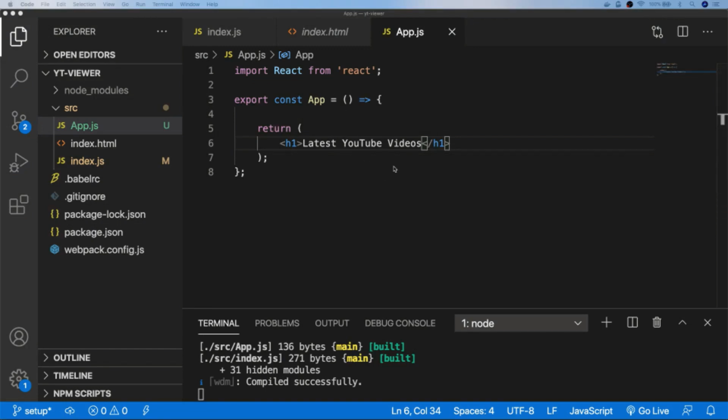So that's a good start. We've got our React project set up. We just need to think now about how we're going to get the information about our YouTube videos, how the user is going to choose a particular channel, and then how we're going to display all of that data to the user. The way we're going to get the data for our videos is using the YouTube XML data feed.